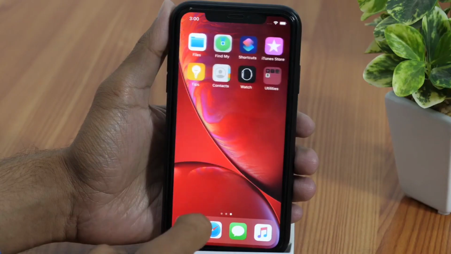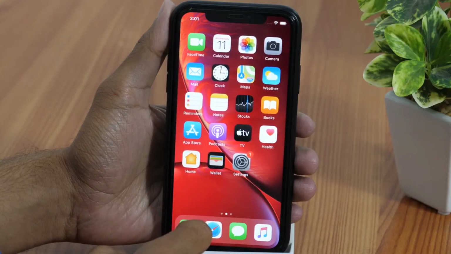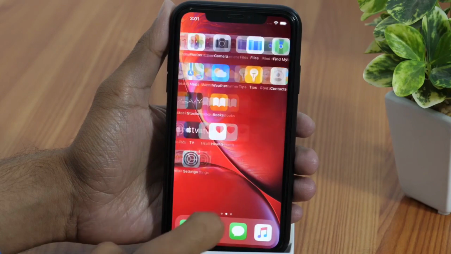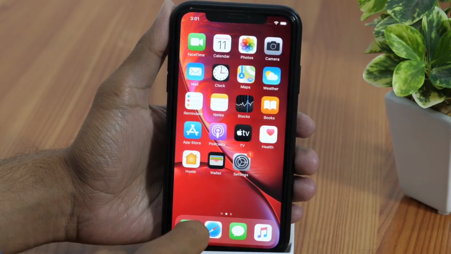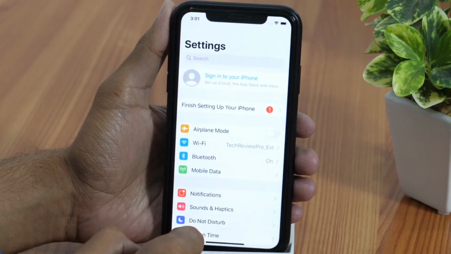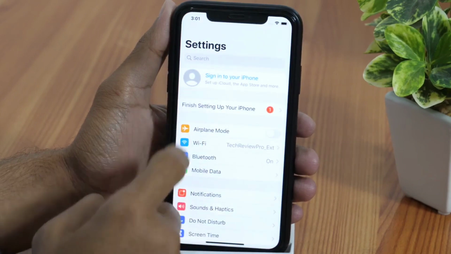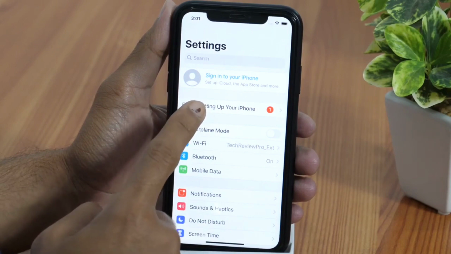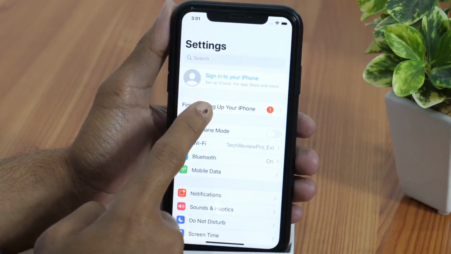There are multiple ways to create an Apple ID, but in this video, I'm going to show you how you can create an Apple ID using your iPhone. Simply open the Settings app and there you will see something like this. The reason why you see this is you haven't signed into your iPhone using your Apple ID.